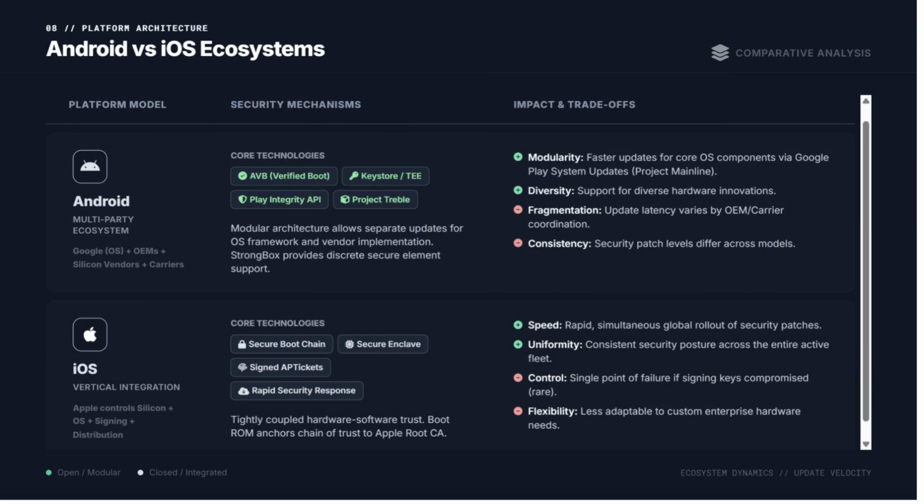Android and iOS use different approaches to implementing mobile security. Android is built on a modular ecosystem, where different manufacturers implement hardware and security features. Android uses technologies like verified boot, keystore, and trusted execution environments to protect device integrity.